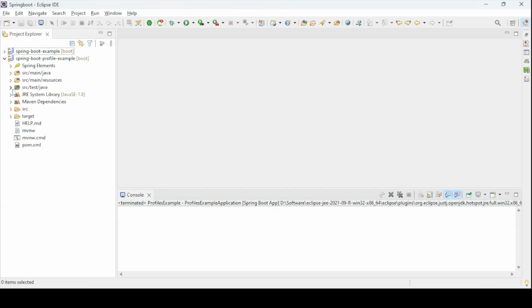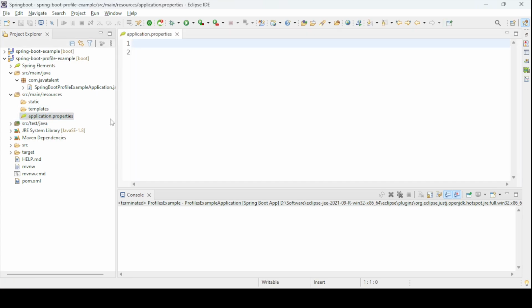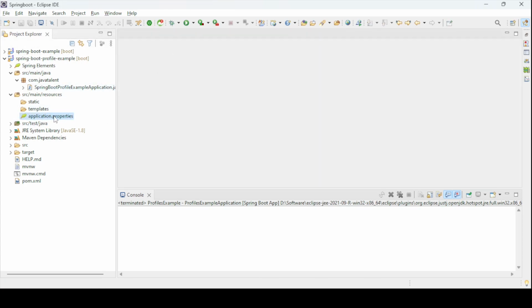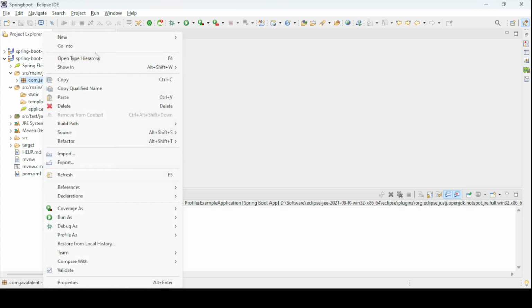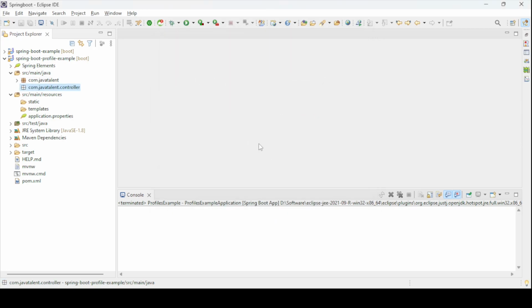Okay, done. See, our base package is there, as we created it on the Spring Initializr website, and the application.properties file, which is the root properties file. We need to create our sub properties files based on our specific environments. Let me go and create one package. Let me create the controller package first, so I can demonstrate something. Okay, and let me create one class.